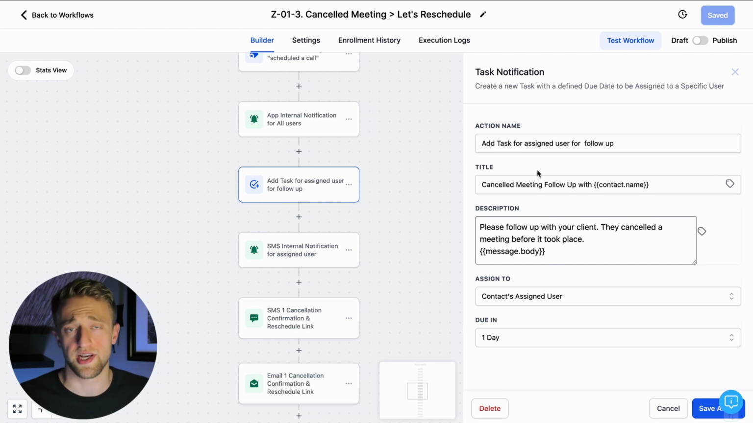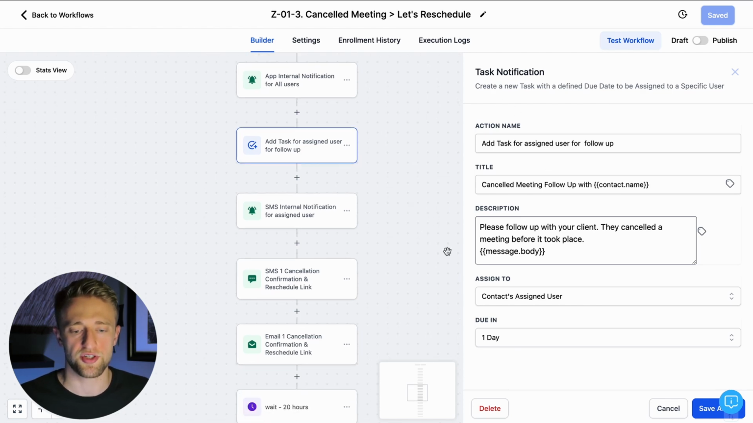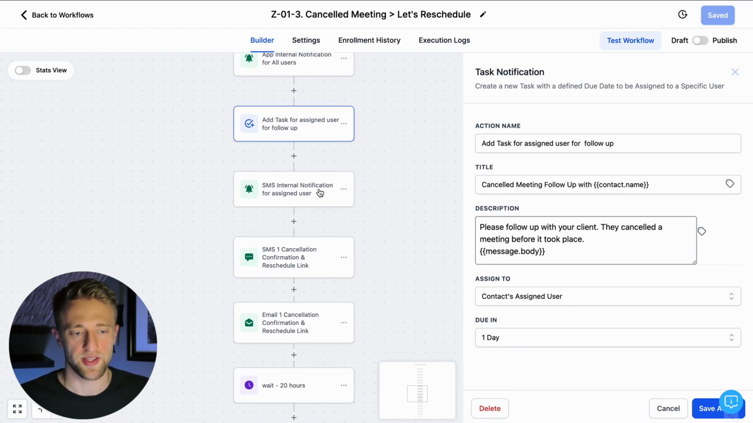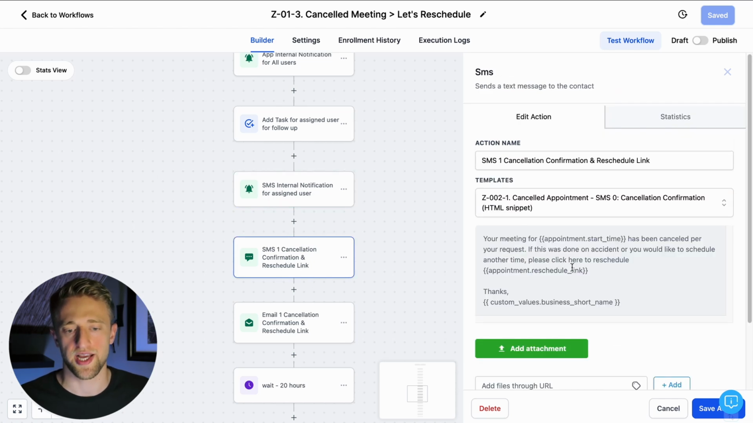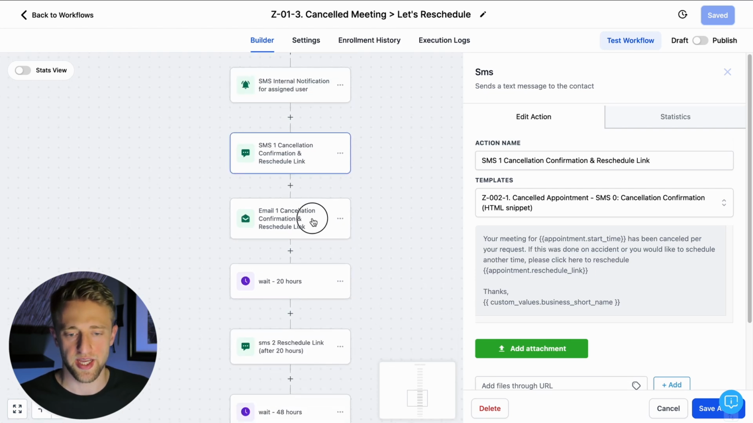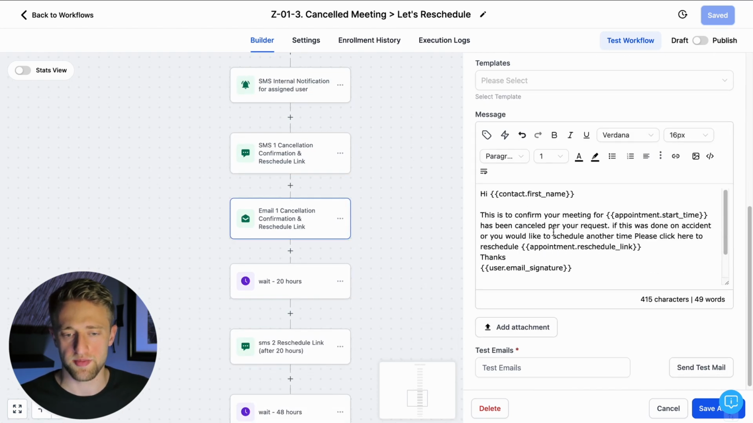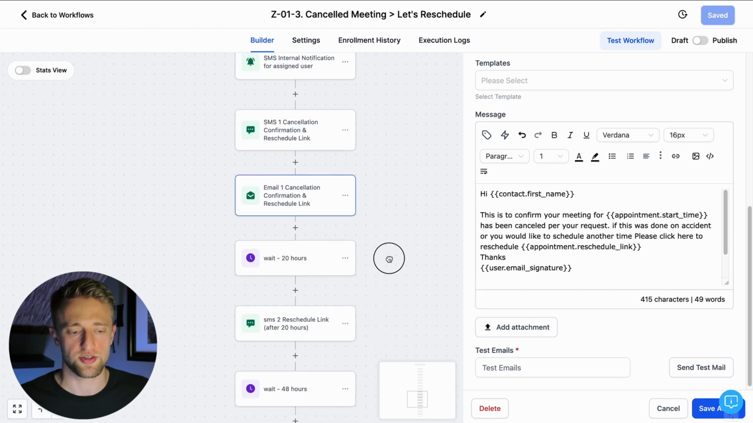I think we could do that on the no-show as well. I don't think we did that there, but if you wanted to add that, you could. This is just a task notification that's due in 1 day. And then we're going to send internal SMS notification and external SMS cancellation. Hey, your meeting has been canceled per your request. If this was done by accident or you would like to reschedule another time, please click here to reschedule. Same or very similar via email, pretty much asking them to reschedule again.